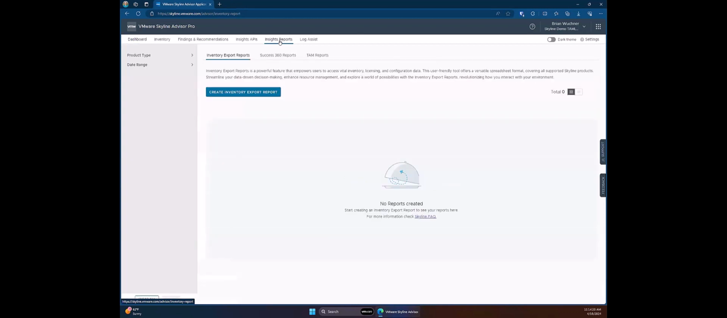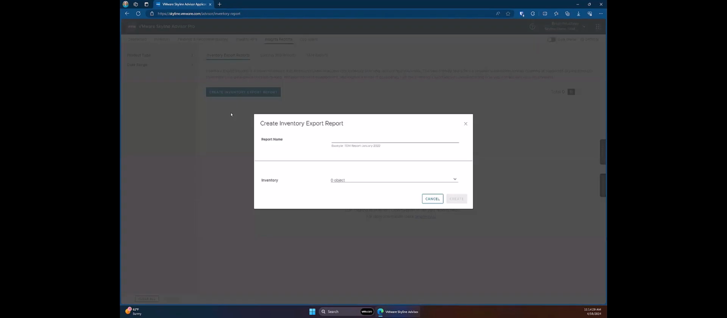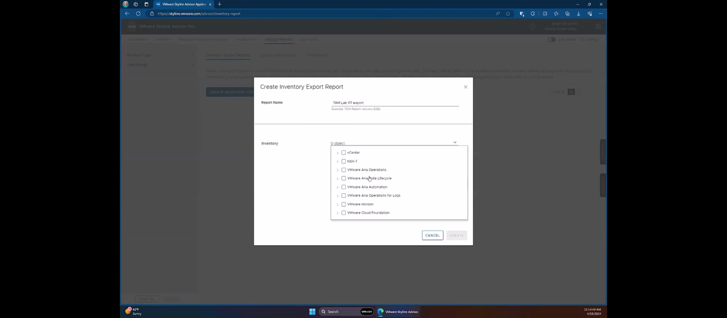So we go to the Insight Reports tab, and what we'll see is a new button here called Inventory Export Reports. So we're going to go ahead and just create an inventory export report, and we'll give it a name. I'm just going to paste in TAM Lab 117. We'll expand our inventory here, and we'll talk through some of the products that are supported.